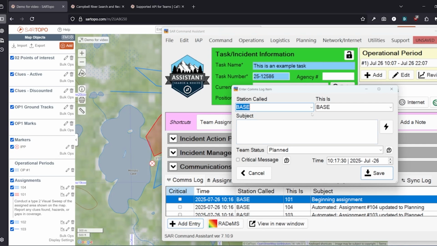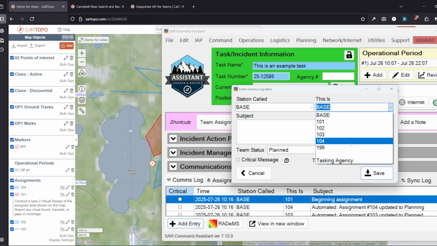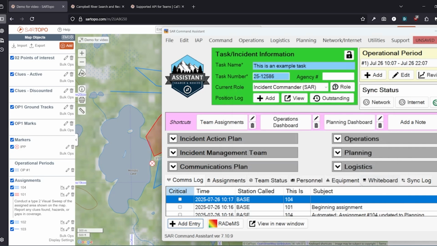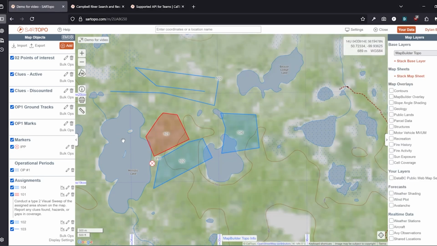There we go. So we can leave that color by status, and that's, I think, my new favorite thing to do, because as assignments get completed, for example, 104 happened really quick. They're complete. Save, and now fairly quickly we're going to see it come off the map and be marked as completed.